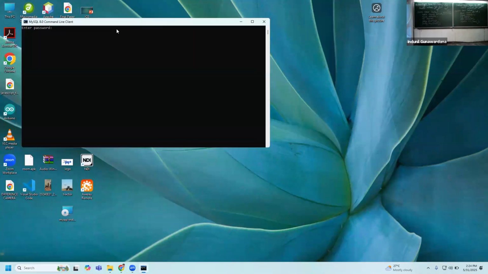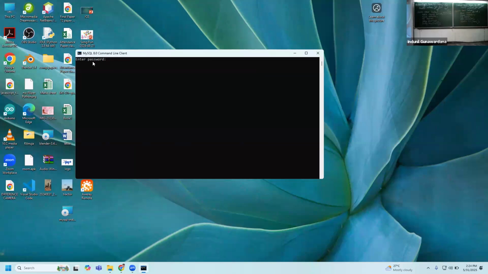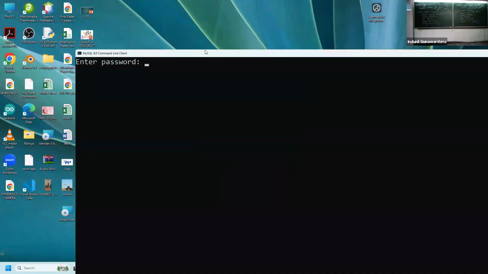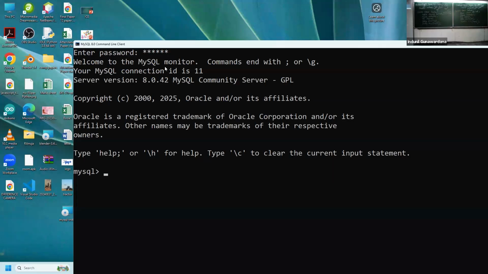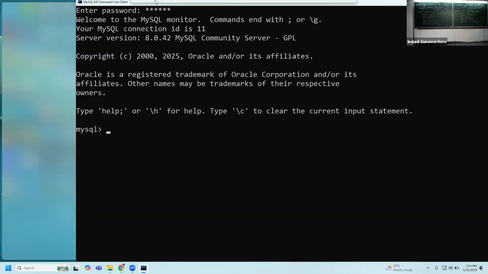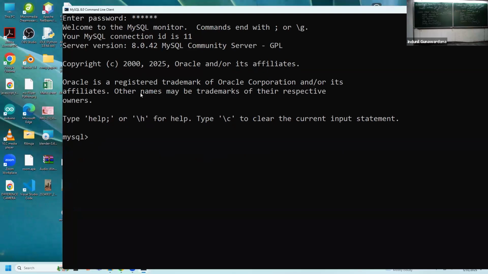Whenever I open MySQL, now it asks for the password. Can you see it? Right. Now they ask for the password. What is my password? 1, 2, 3, 4, 5, 6. Then this is the place where your command prompt is activated. So at this place, you may type the commands. First of all, I'll check the databases available. How do I? Show databases.